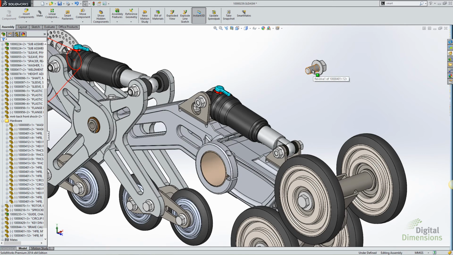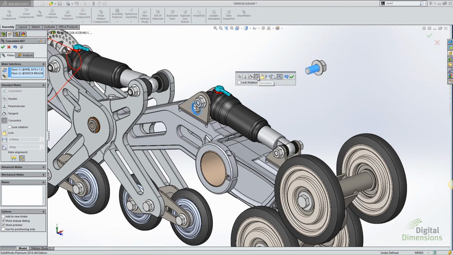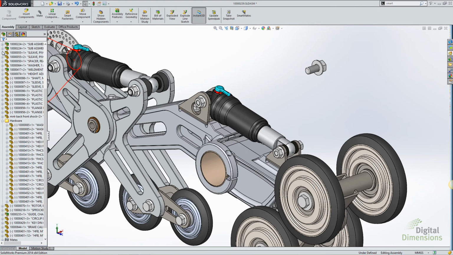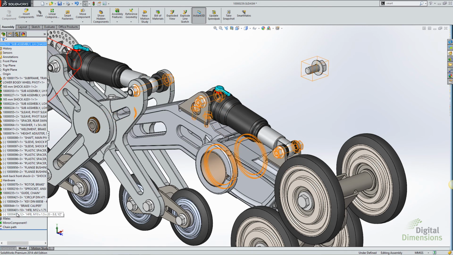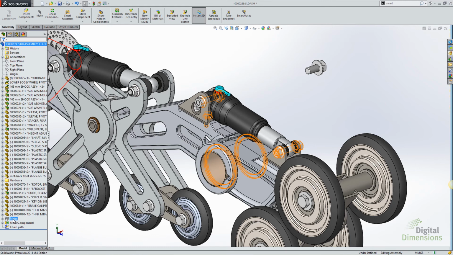I can apply the lock rotation as I create the mate as well. So if I select two components, get into the mate command, I can either lock it on the pop-up or within the feature manager itself. I can also lock rotation on a global basis. So coming to my assembly, looking at the mates folder, I can just right click, I can lock concentric rotation for every concentric mate in the assembly, or unlock it, so that the components are free to spin.